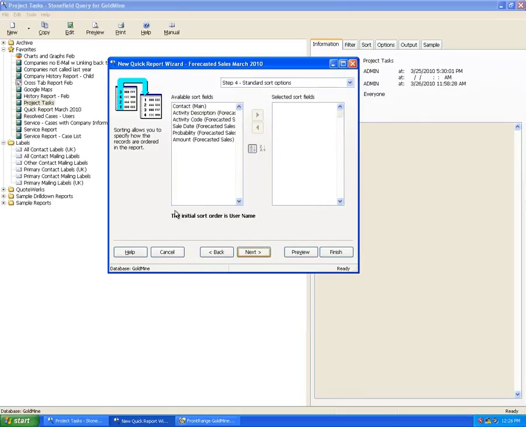Now, when it comes to sorting, your initial sort order is always going to be by any group and groupings that you have. Multiple groupings, you have multiple sort orders. Now, I could also come in here and say, you know what, by sales rep, I also want to sort by sale date. And you could also add secondary sorts just with a click of the button. And then when you click on the sort field on the right, you can change it to ascending or descending.